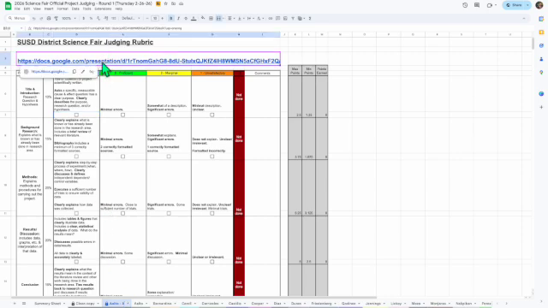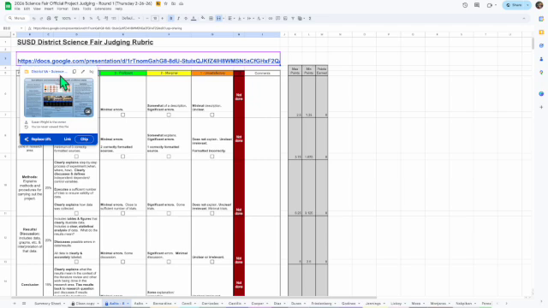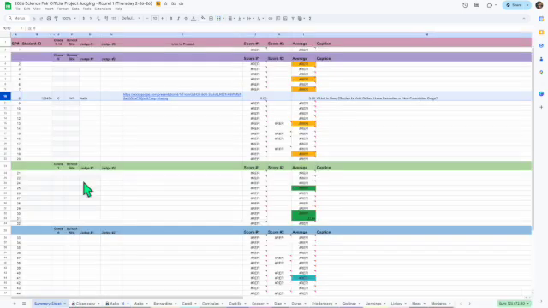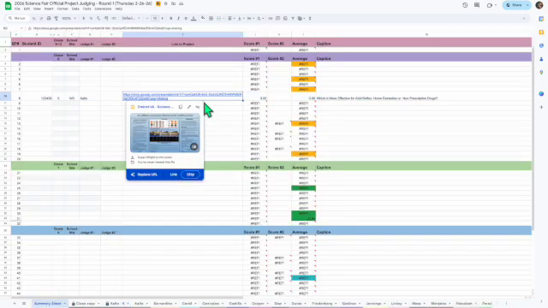At the top of your tab, you will see the link to the student's science fair project. Click that link and carefully review the project, and then return to your tab to complete the rubric. Please make sure you are on the correct tab and that the project number matches the one listed on the summary sheet.